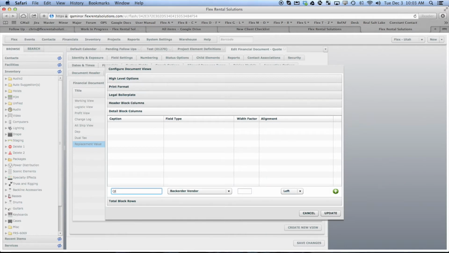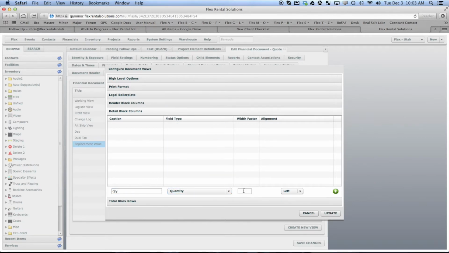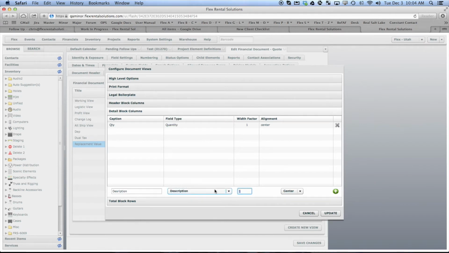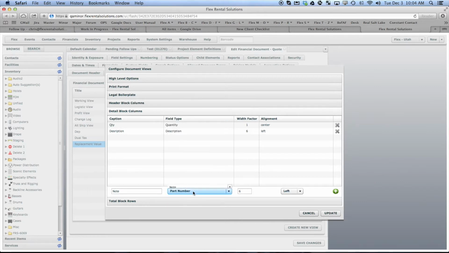Under the detail block columns, we can add the quantity. I'm just going to hit Q to go directly to quantity. Width factor will be 1, and we'll center justify that. We're going to add the description. Make that say 6 wide and left justify that. We'll add the note field also. We don't need that as wide.